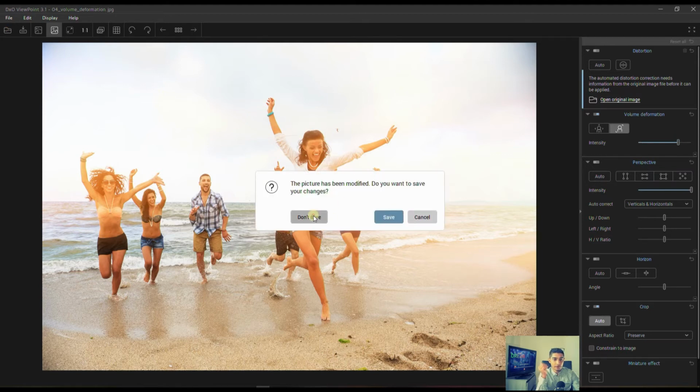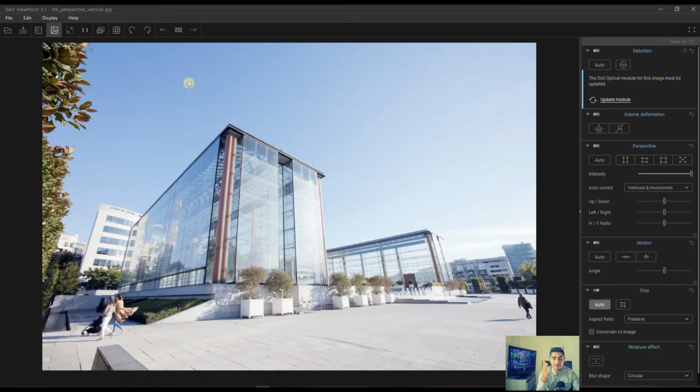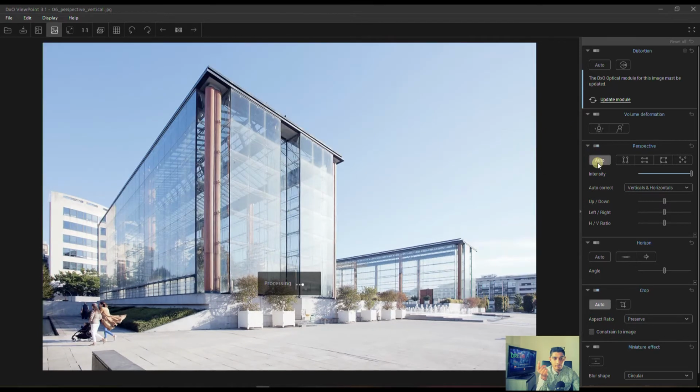So now moving on to another photo. For example, what if you want to fix perspective? That's another specialty of DXO Viewpoint. Now you have a photo here, again provided by DXO. I'm going to get to my own photos eventually after those. And you want to fix the perspective. Now, you have an automatic version. For instance, if you click auto, well, it did the job immediately. It looks very, very natural.